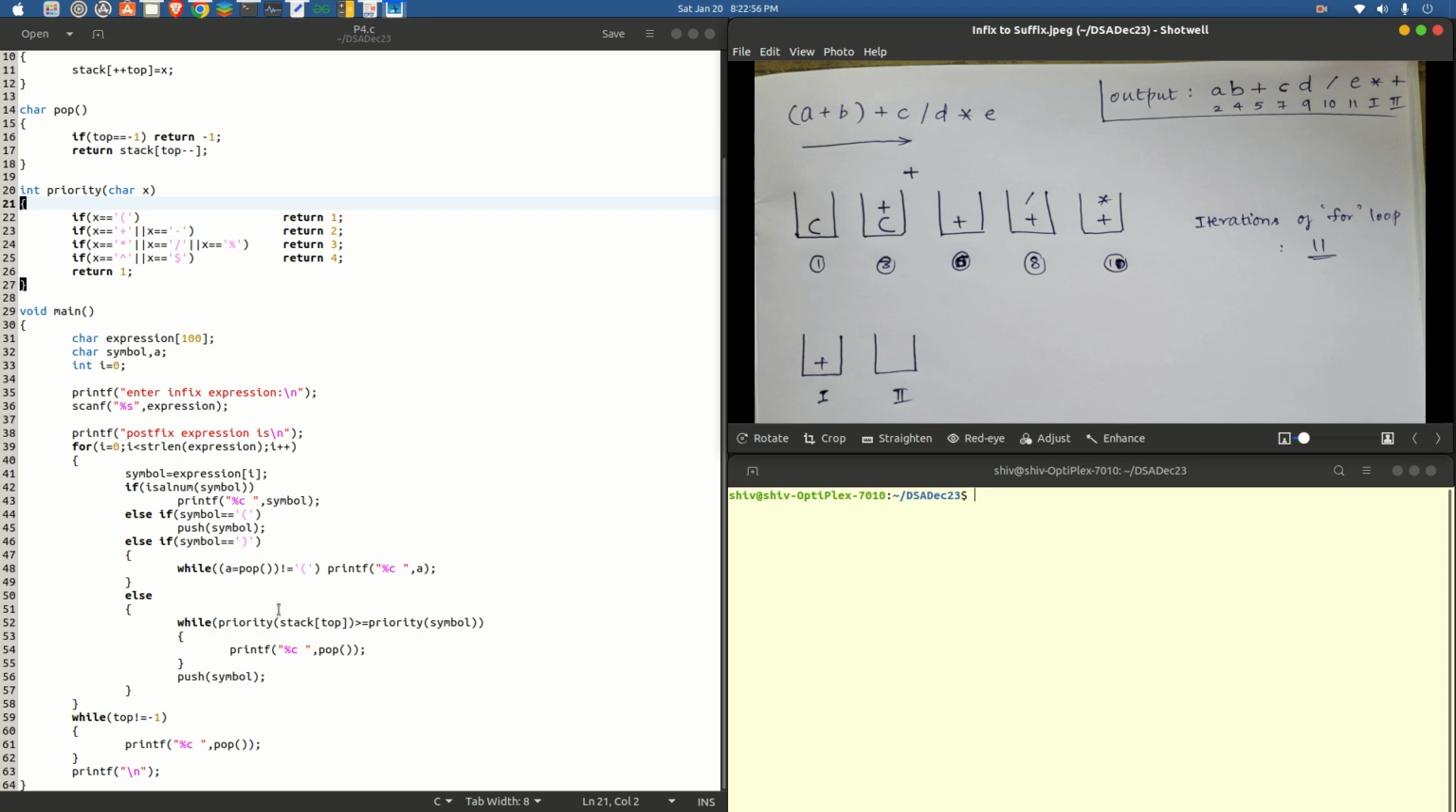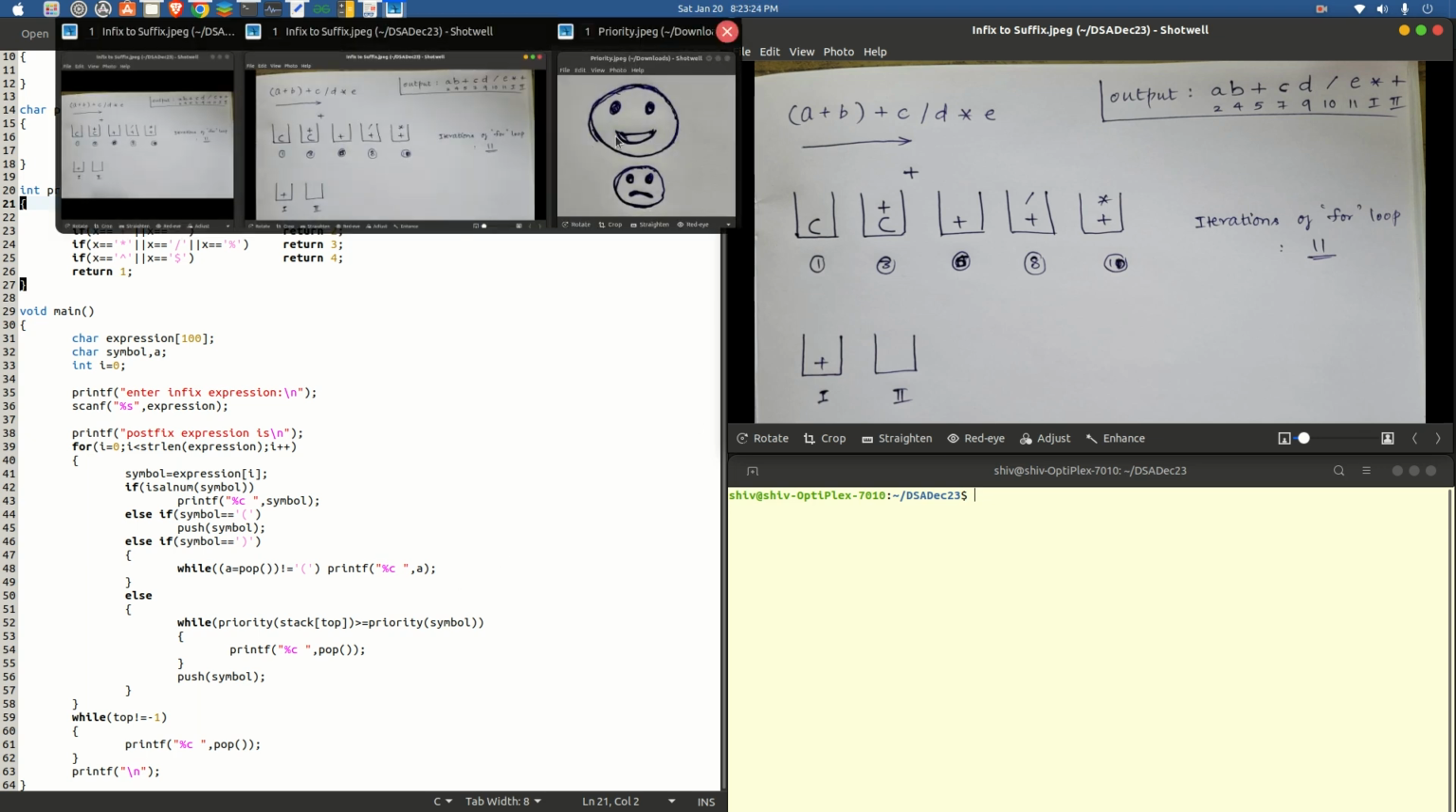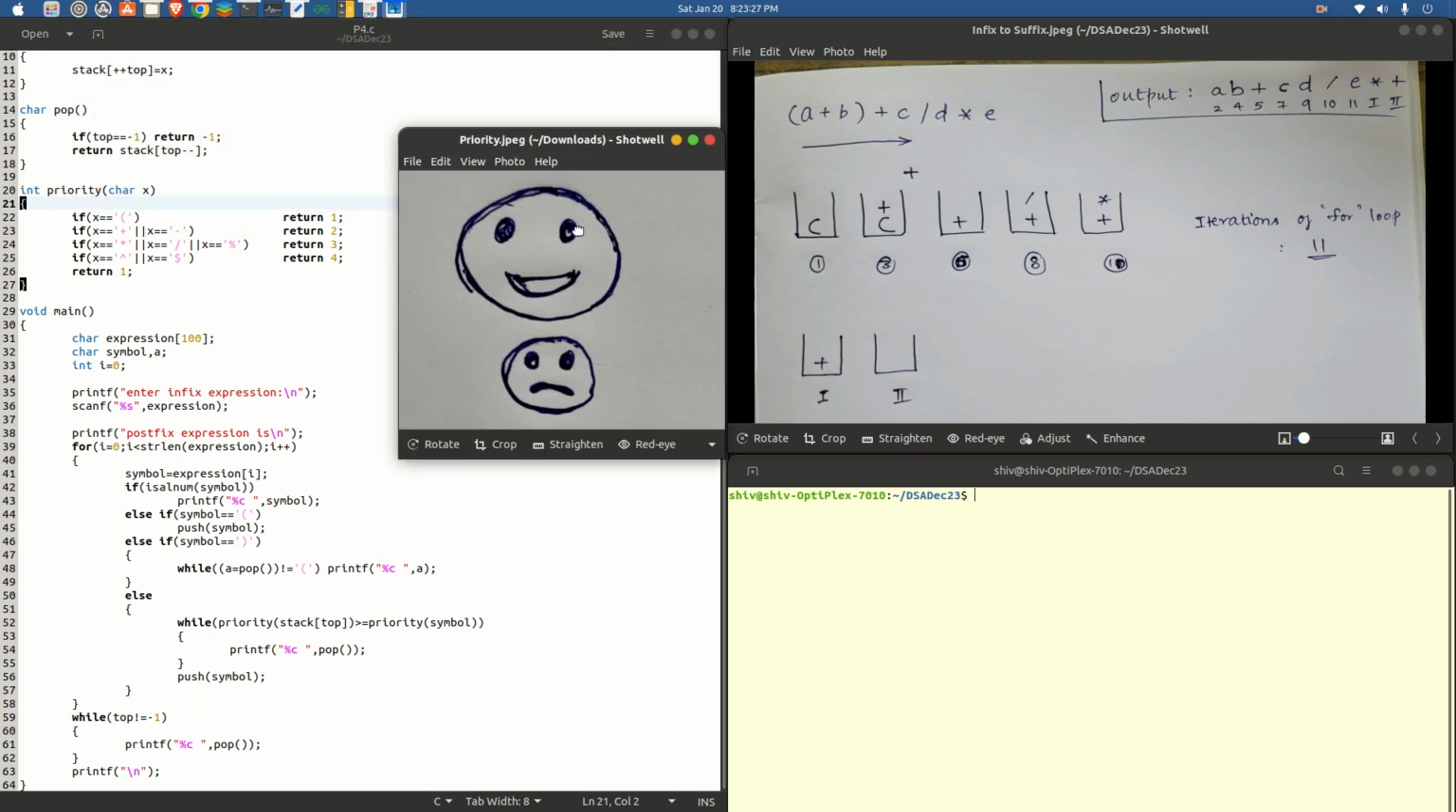So in that iteration where it is neither an opening parenthesis, nor a closing parenthesis, nor an alphanumeric value, the only remaining option is the operators, that is the mathematical operators like plus, minus, etc. So when we see an operator, that is where the priority function comes into the picture. We have seen this image already, this image of lower priority and higher priority. Keep that in mind and let us understand the program.